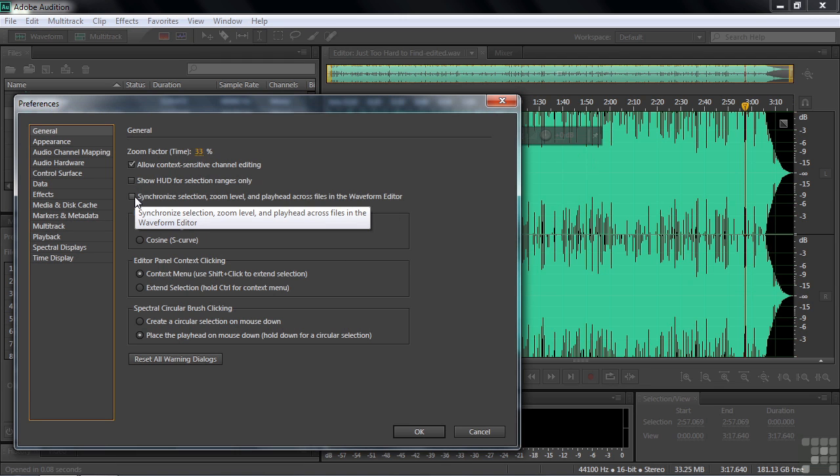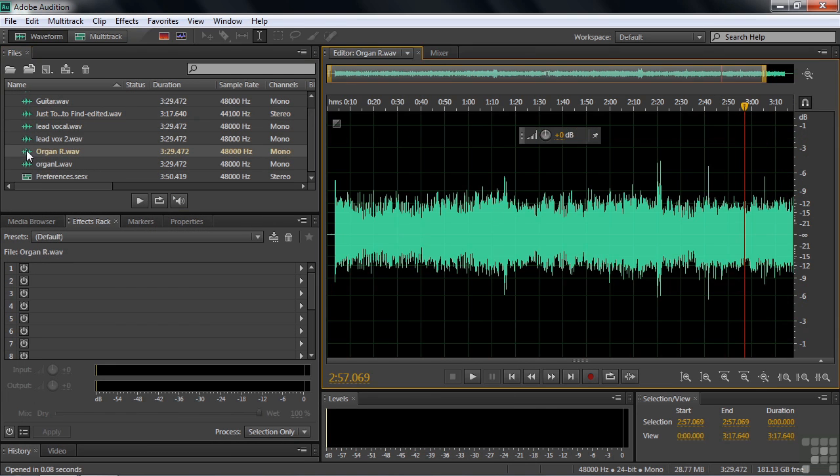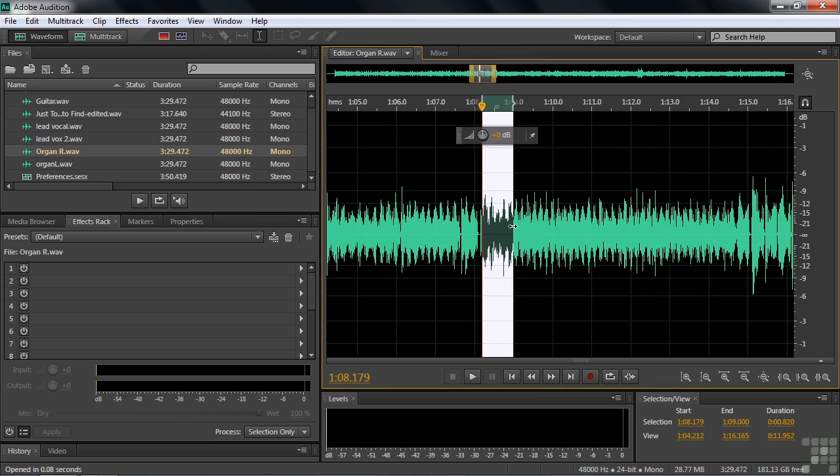This next one is Synchronize Selection, Zoom Level, and Playhead across files in the Waveform Editor. I like that one. I'm going to select that one and show you what that's all about. If you have a file open inside the Waveform Editor here, let's say I zoom in on it a little bit, and I'll explain how to zoom in and make selections in other tutorials. But let's say I zoom in on it, got my current time indicator right here, and I've made this little selection. Now, this file is from a studio session, and every single file in the studio session is the same length, and if there's a problem in one place in a file, it's probably a problem in all the files in the same place.